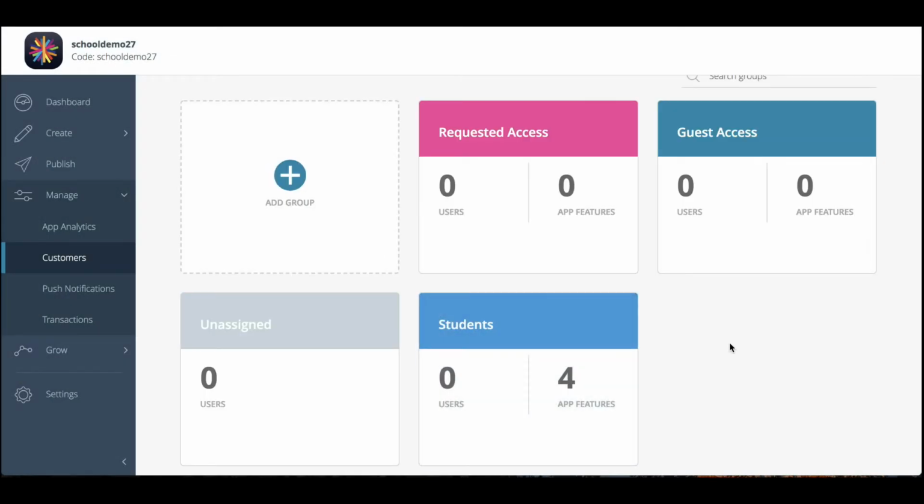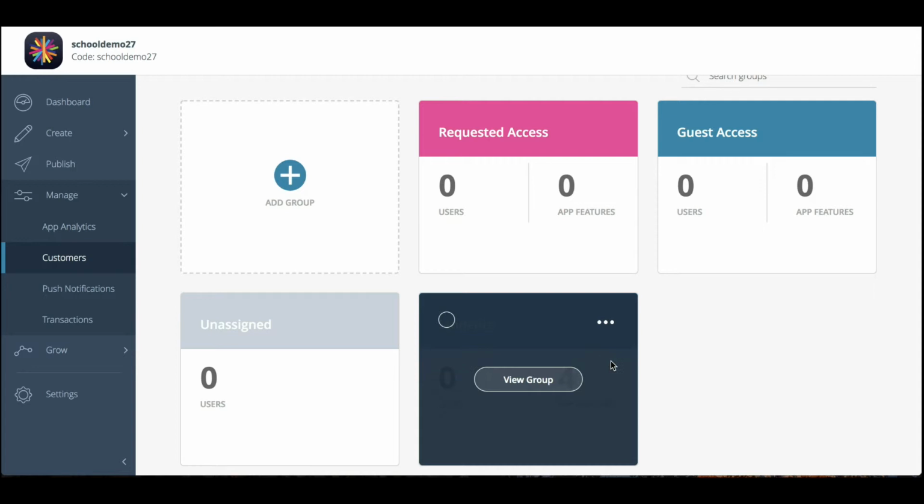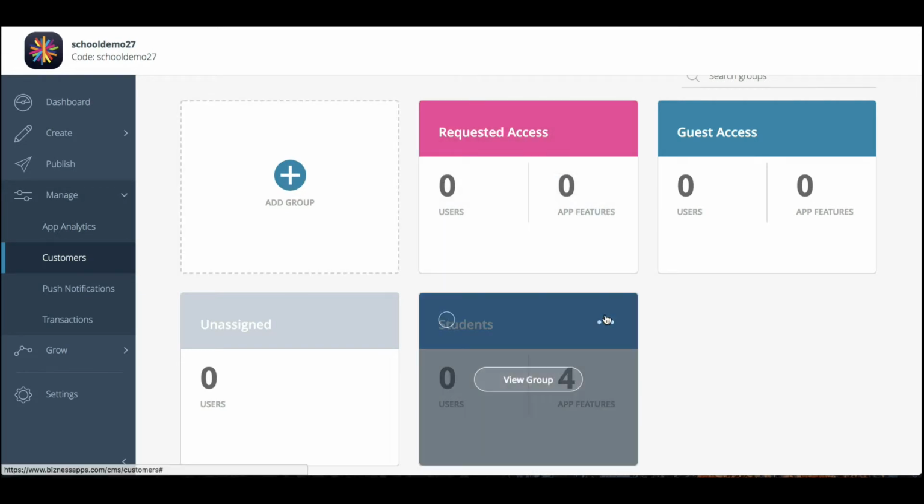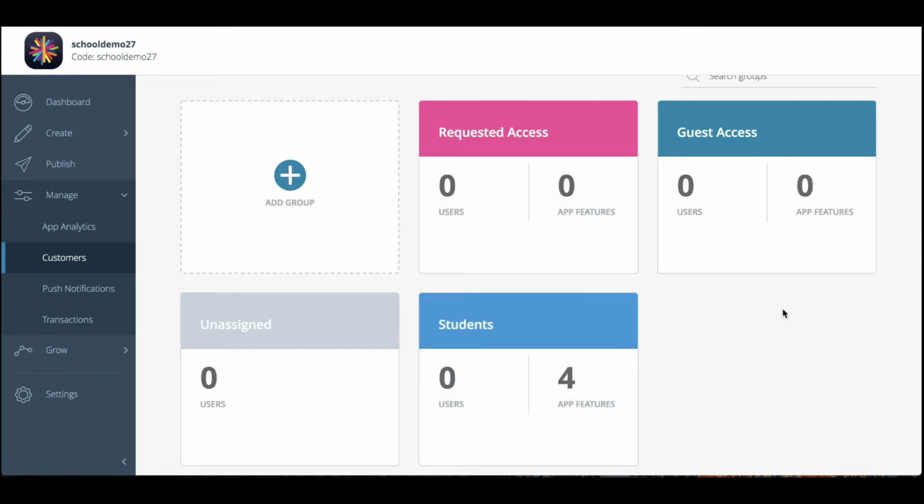Now, those particular students that are in this group are only going to see those features that I gave them access to, which is really nifty. And I can set account permissions, I can make changes. So let's say I really want these students to be able to sign themselves out. That could definitely be an option.